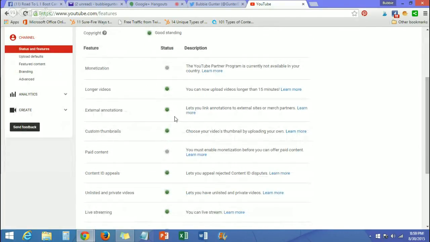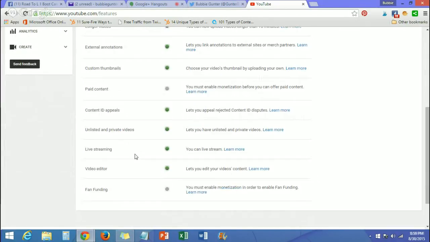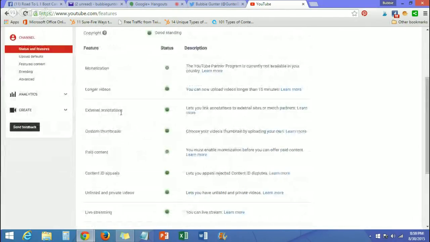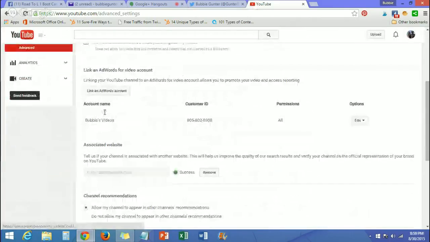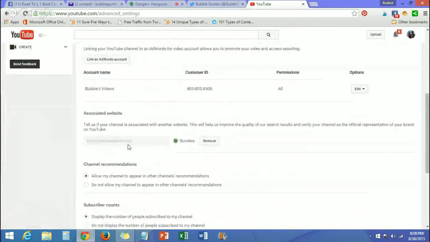External annotations, all right? And that's the one right there that matters, the annotations. To get that, you have to go to advanced, and you have to register your website, associated websites. Now, mine's already done, so I'm not going to do it again.